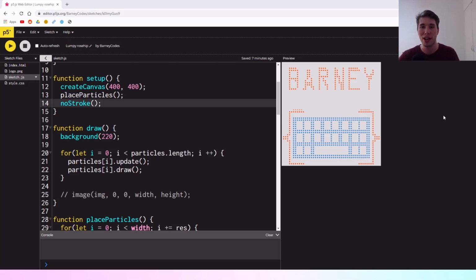So what we've got today is pictures and particles, particle pictures. Basically what we've done is we've loaded up an image and we've used that data to place particles on the screen, and as you can see they try and run away from your mouse and try and get back to where they're meant to be.